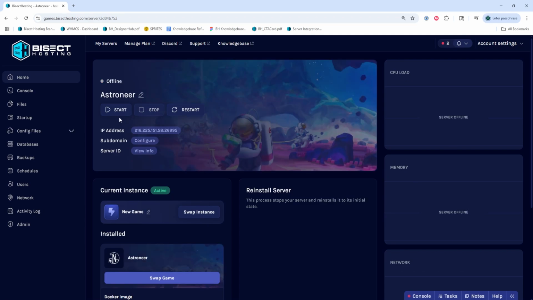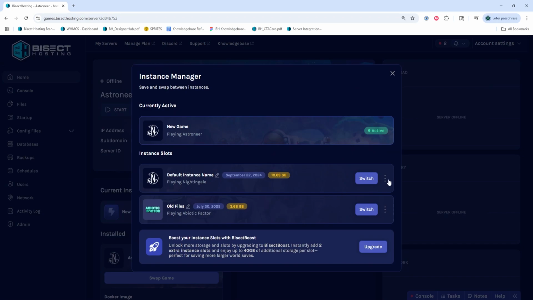If you would like to download or delete an instance, you can do so by hitting the ellipses next to the Switch button, and then choose either Download or Delete, and either the download will start or you will have deleted your instance.